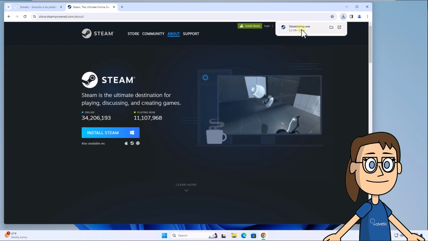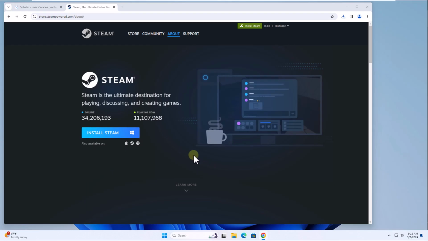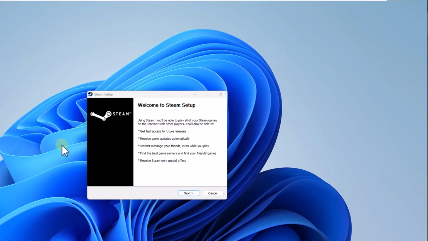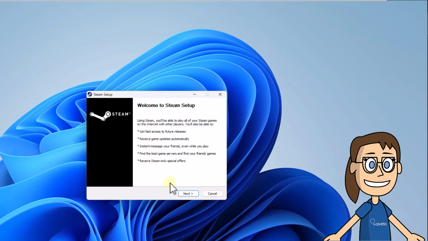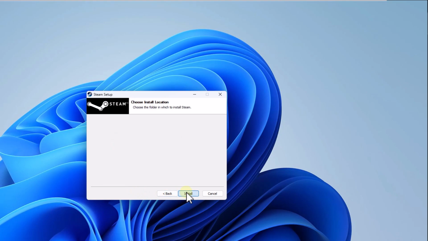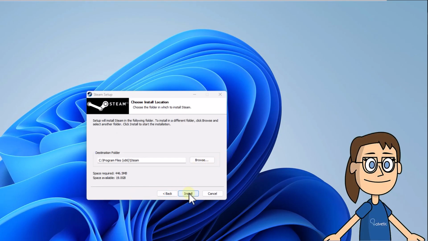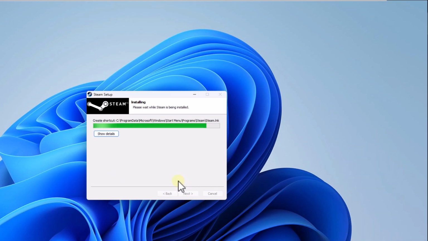After this, click on the downloaded file and click on Yes to authorize. Now in the wizard, select the language of the application and the path where it will be installed. Now click on Install and wait for this process to finish. Click Finish.